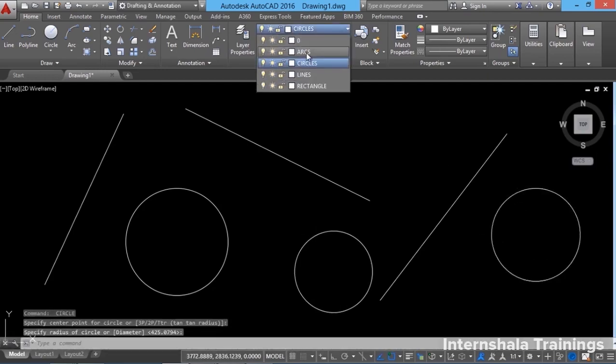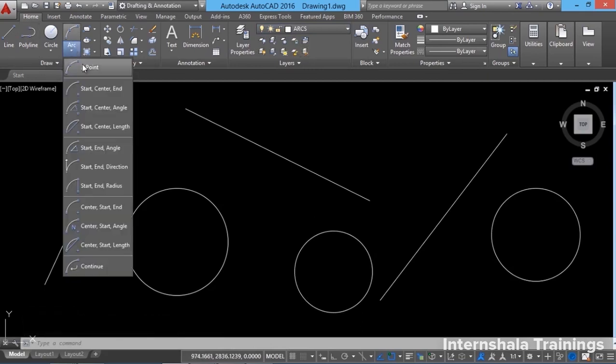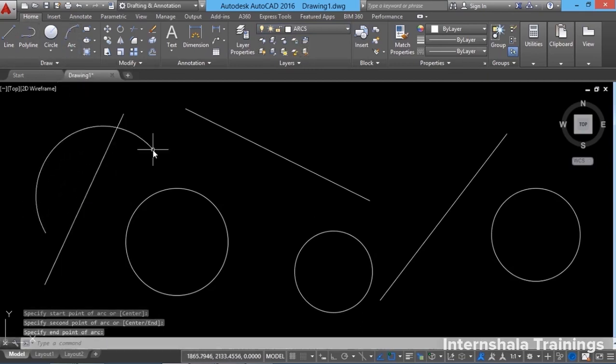Then I'll again make the arc layer the current layer using this pop-up. Then I'll go to the arc option. I'll take the 3-point option and I'll make some random arcs.